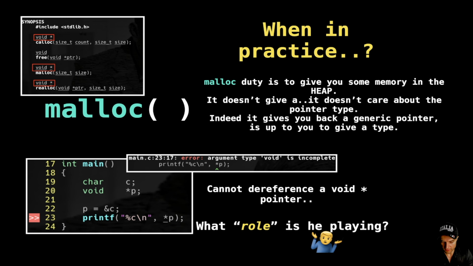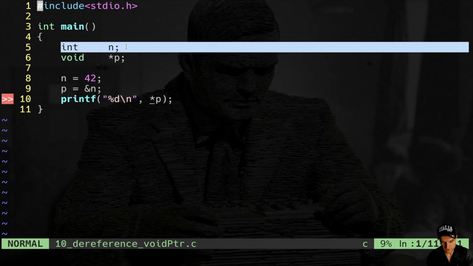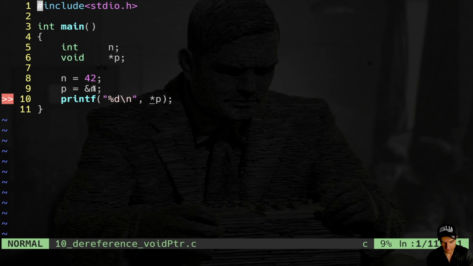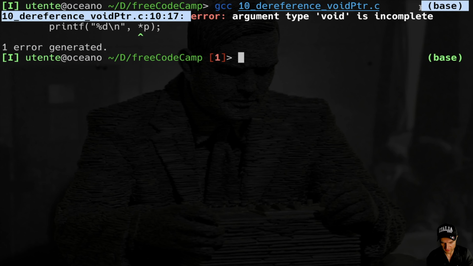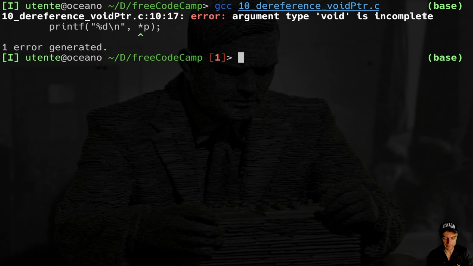Okay. Another important thing that you have to keep in mind is that you cannot, of course, dereference a void pointer, for the reasons we just explained, right? What is the role of this pointer? I don't know how to read the bytes pointed because we don't have a type. So look at this example. I have an integer n, and then I have a void pointer in which I assign the address of n. But when I try to dereference it, you see I have a mistake immediately. It's gonna say, hey, I actually don't know which is the data type pointed. How shall I read the bytes pointed? So if we compile, I'm gonna get an error. Argument type void is incomplete, of course. And you understand super well by now what is going on.